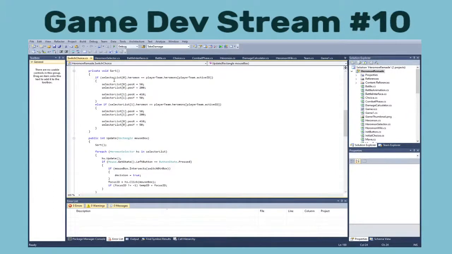The sort function makes sure that the position of the selectors are right. Maybe the sort function should also make sure that the IDs are right.